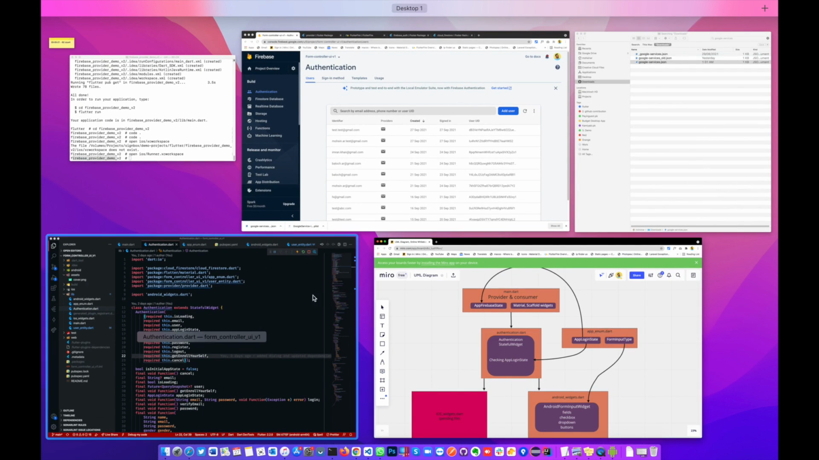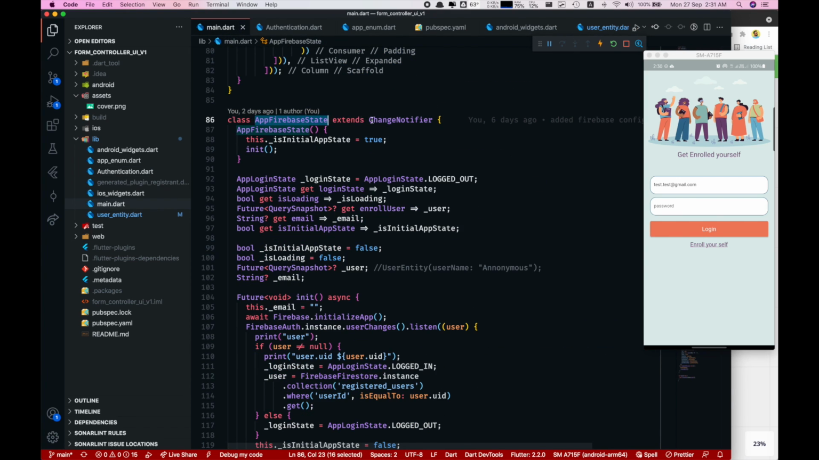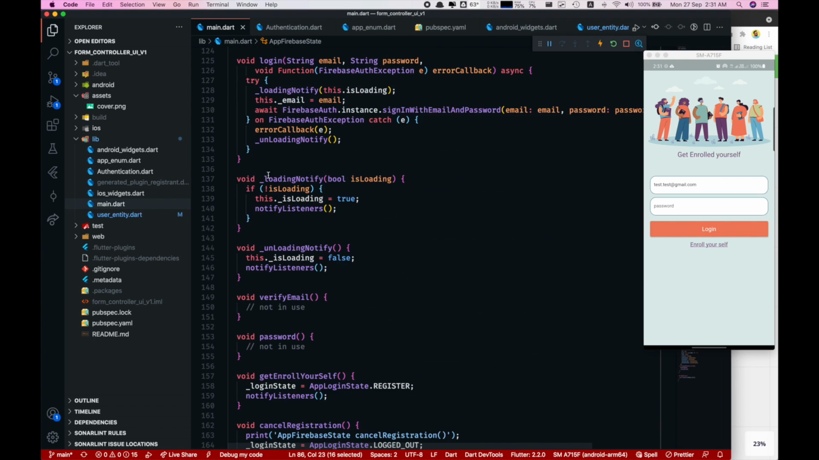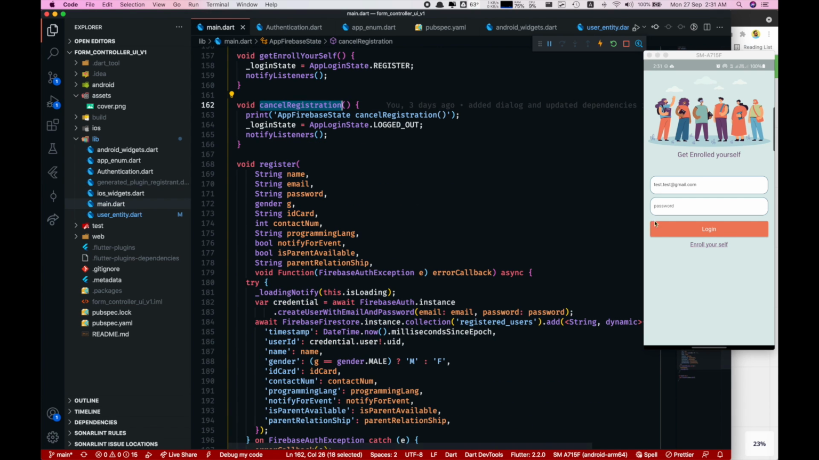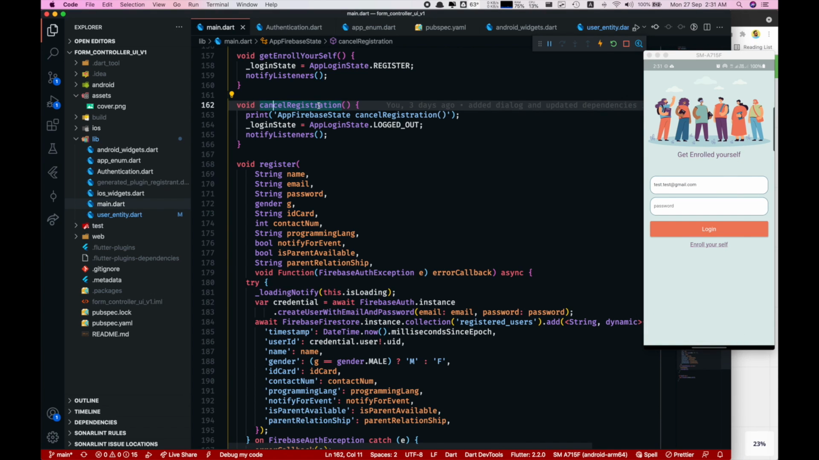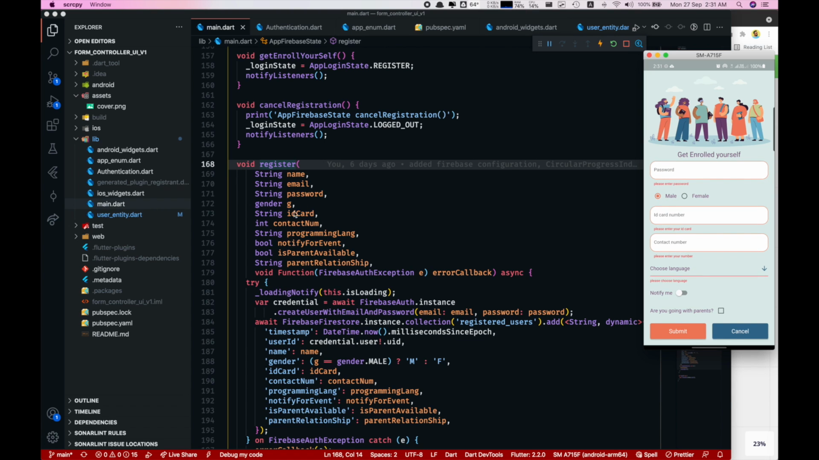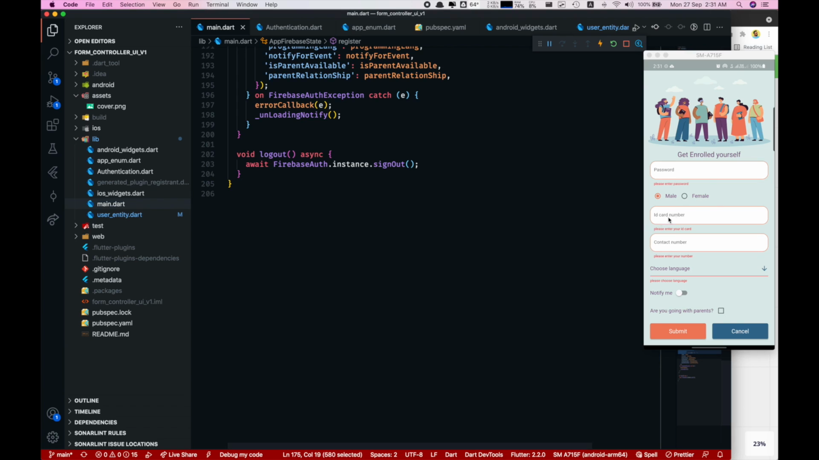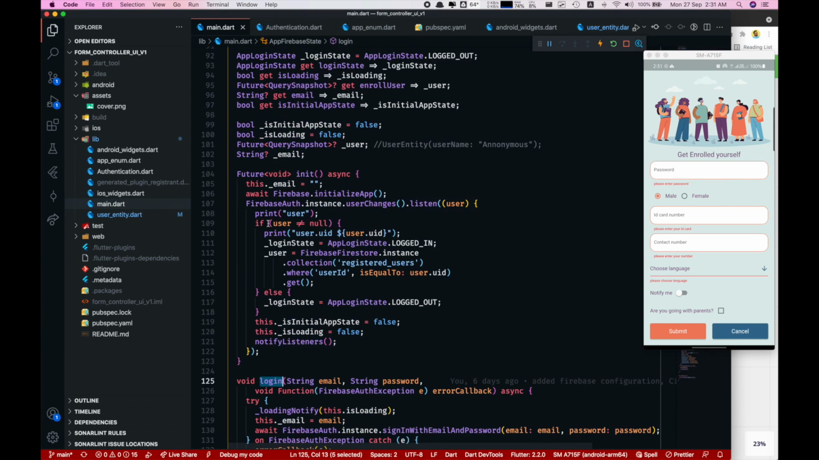Now let's come back to our code. Let's start from main.dart. We have the app.firebase state class. In this class we have a login method, and then cancel registration. Cancel registration is called when I press cancel here. When I press submit here, it will call the register method. And when I press logout after logging in successfully, it will call this method. For signing in, this method will be called.